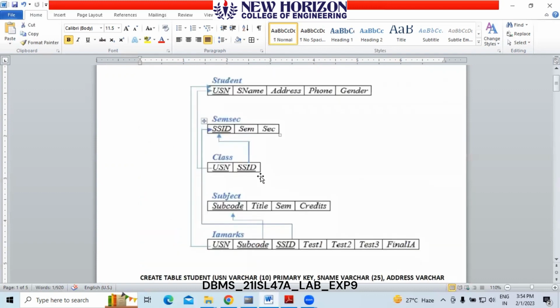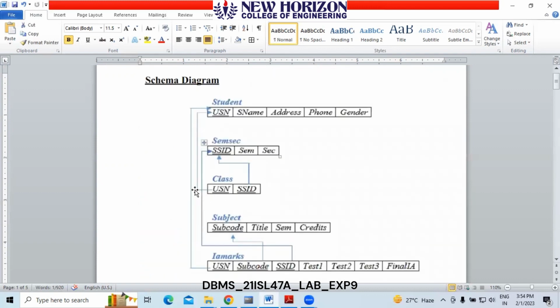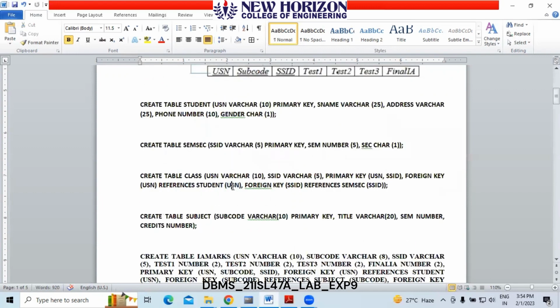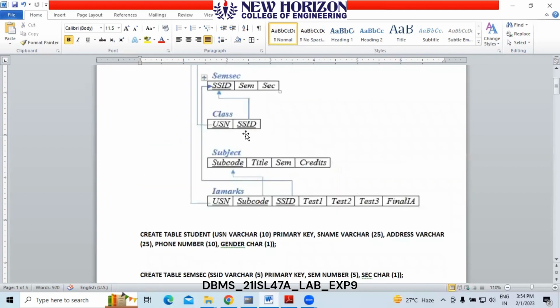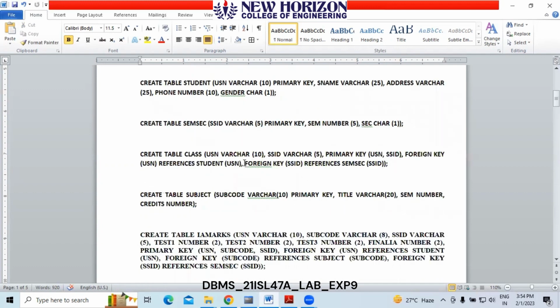See this arrow? This USN arrow is going towards USN of the student. That's why we are writing here references student USN. Similarly for another column, SSID. This will be the foreign key and it will refer to the values of this table, that is the SSID column of this table. That's why we need to write foreign key SSID references semester section.